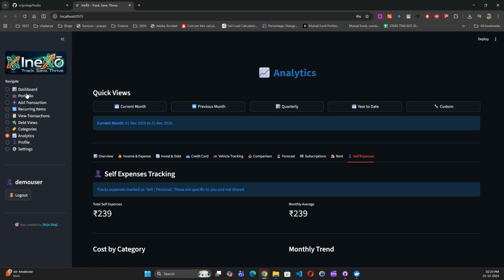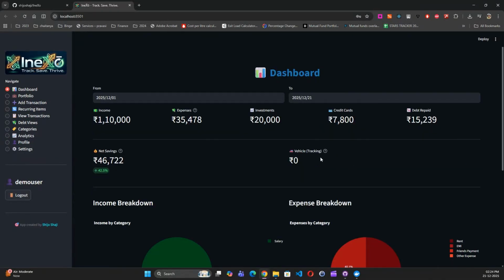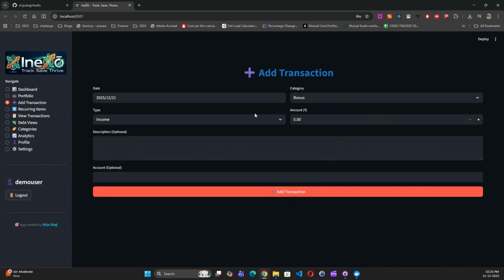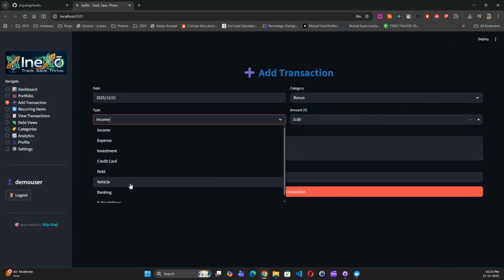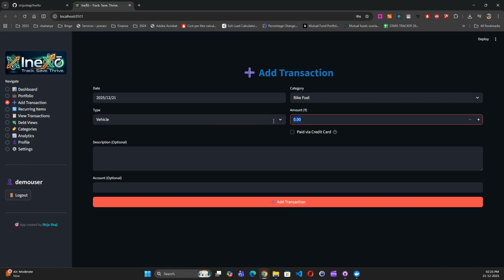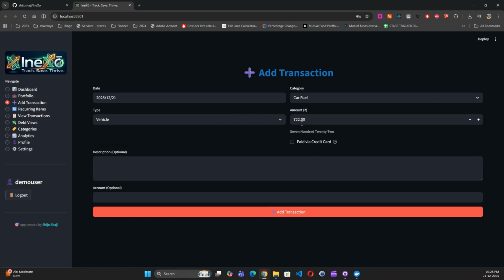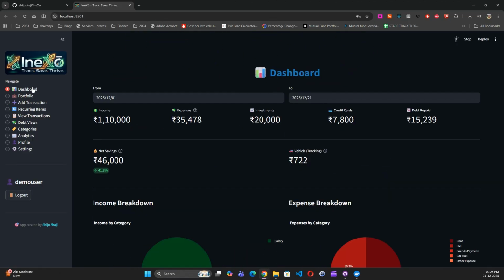Okay, back to the dashboard now. Vehicle tracking I have to show. Now I have something 46,722. Let's say 722 rupees I have paid for petrol. Okay, now I'll choose vehicle, bike fuel, car fuel, 722. I'll add the 722 first so that it gives you an easy figure. Go to dashboard. Now the 722 has been tracked under vehicle tracking, and the remaining balance we have is 46,000.